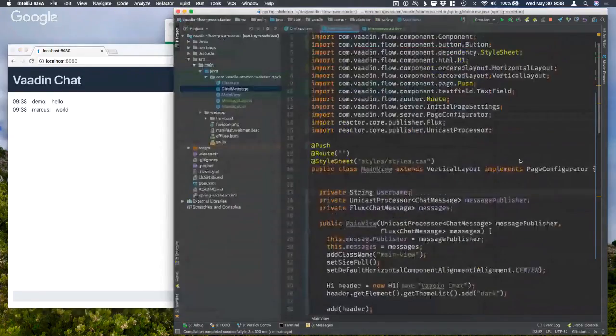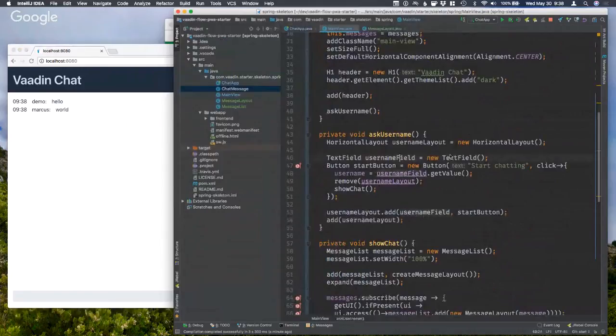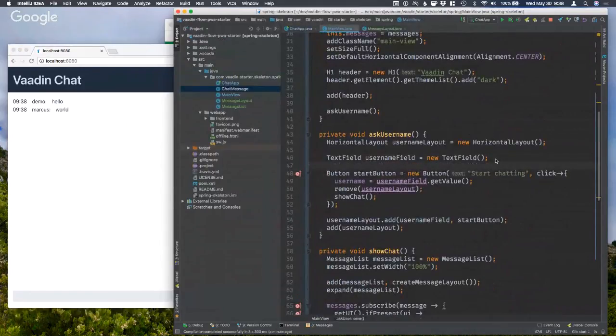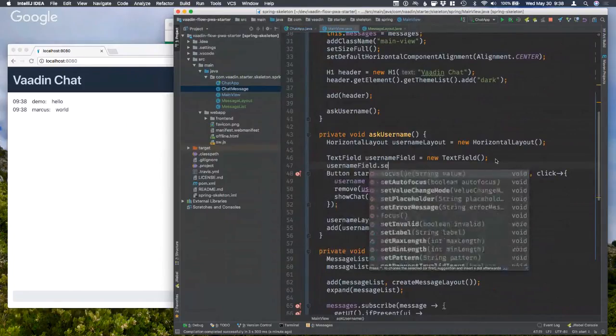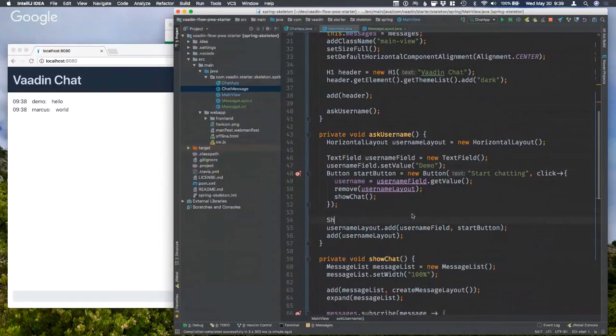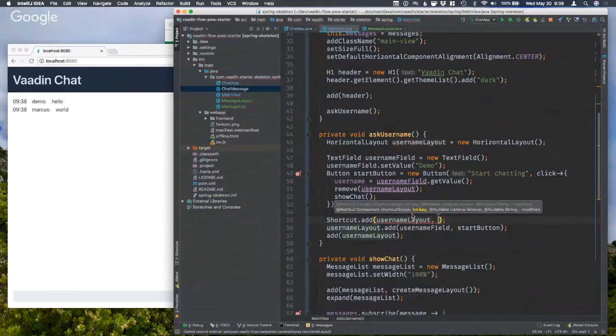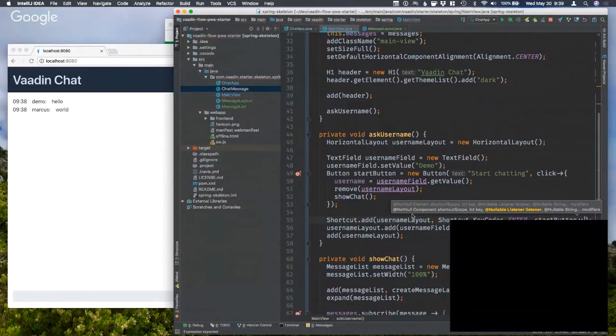So one of the things that's been bugging me during the demo is that when it's asking for the username field, I always have to type in something. So maybe for the demo purpose here, we can set a default value to demo, for instance. We can also add a keyboard shortcut to the username layout and bind that to the start button click method.